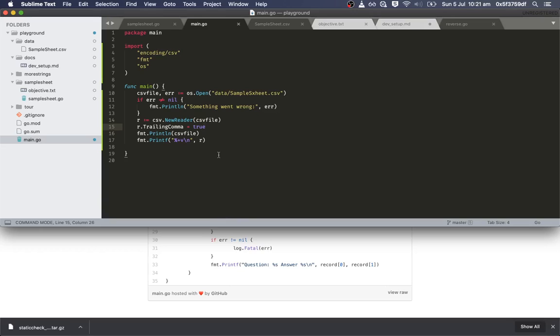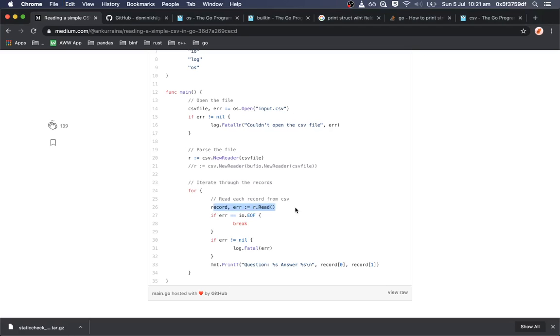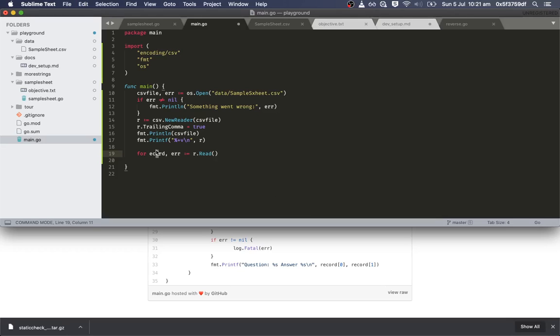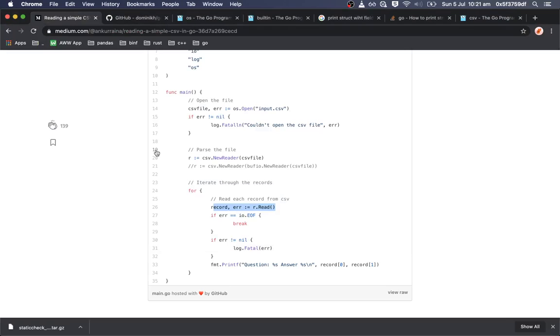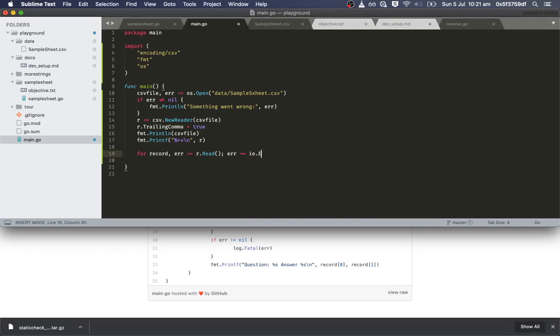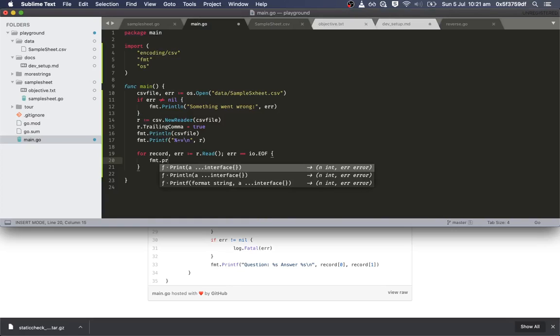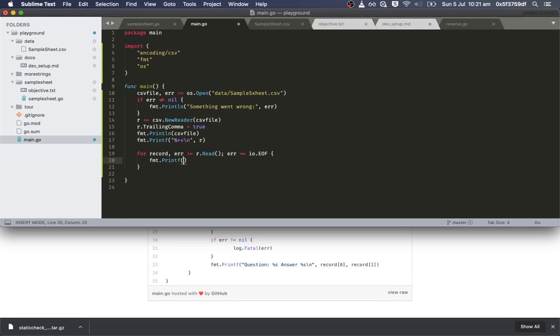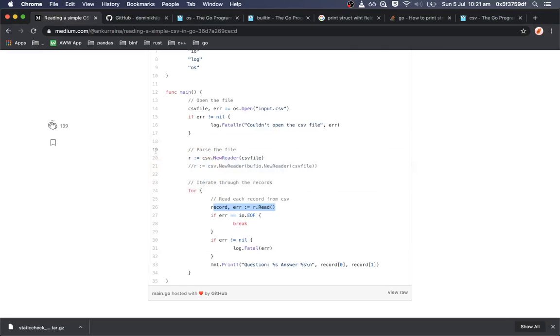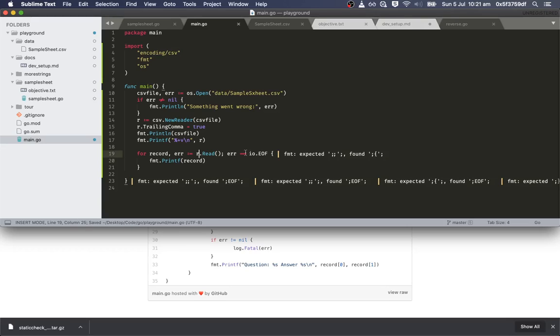Oh, I know what you could do. So you could do this, right? And then you do this first, and then you do err equals io.EOF, fmt.Println, and then we'll just print the record. And I think you want not equals. Oh yeah, but expected.